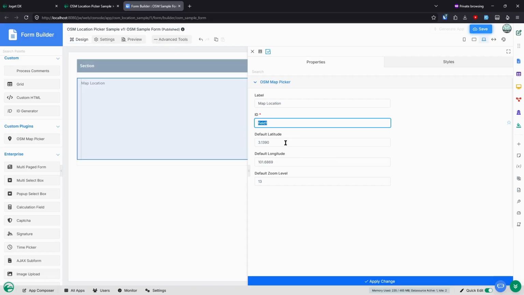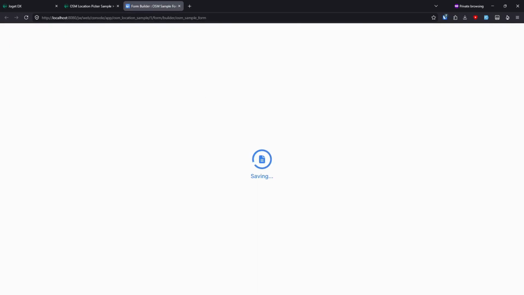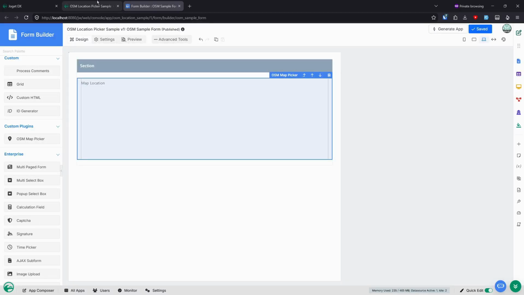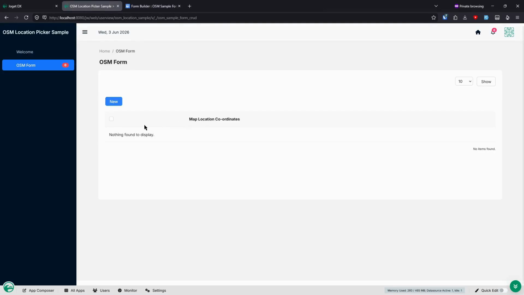We can also configure the default latitude, longitude, and zoom level so the map automatically centers on our preferred business region when the form loads. Let's change this to these particular values, which would be the Mokxa headquarters. We can apply the change. Let's save it. And we can now head to the live application.